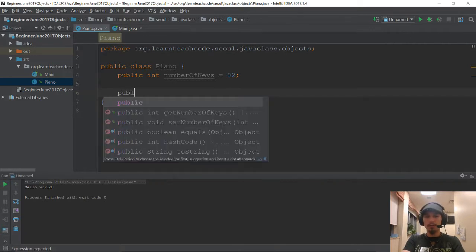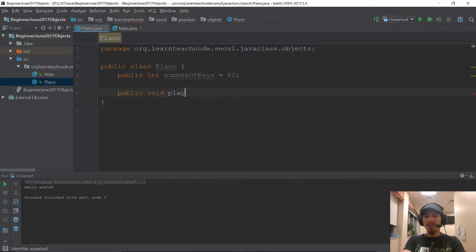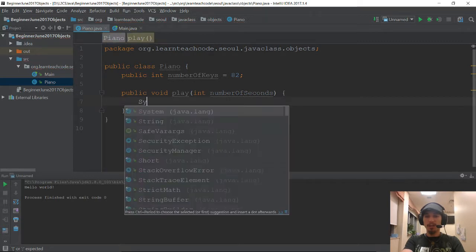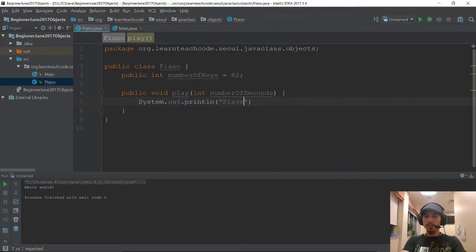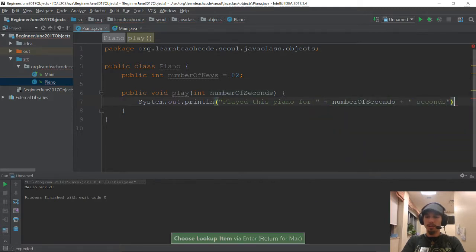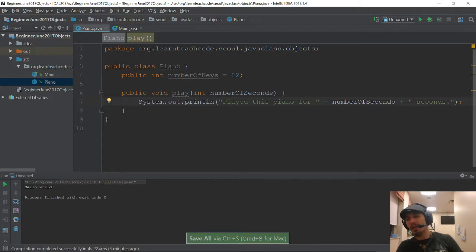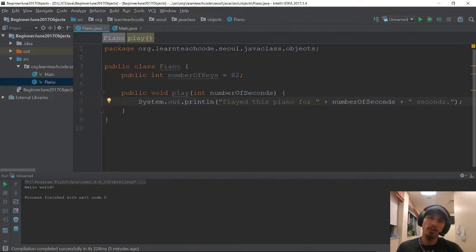And then we can also declare some function called play. It can take in an integer, and we're going to call it number of seconds. Oops, and we can say System.out.println "played this piano for" number of seconds. Okay, so now we have something like that. Now, this is a piano class which knows about its number of keys and has the ability to play.